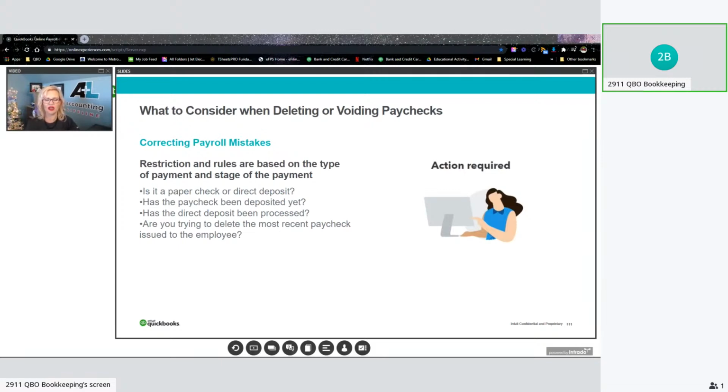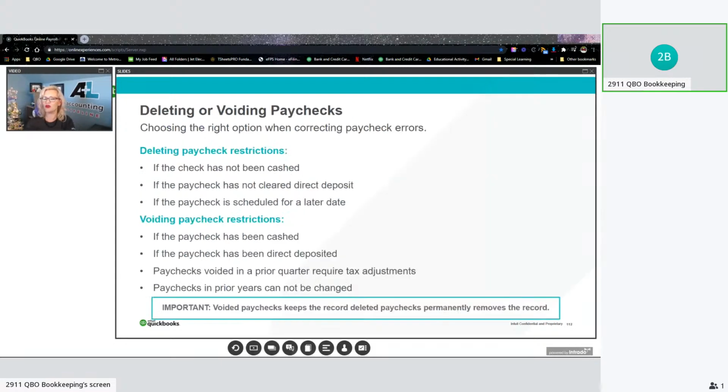So whenever some type of payroll mistake happens, there's a couple of restrictions. One of the things to consider is, did you give the employee a paper check or was it a direct deposit? And has the paycheck been deposited yet, or has that direct deposit been processed yet? If so, then it needs to be voided. But if it has not been processed yet, either way, then you can delete. And if you're trying to delete a paycheck, you really need to delete that most recent paycheck first. So there's a couple of things that you need to do.